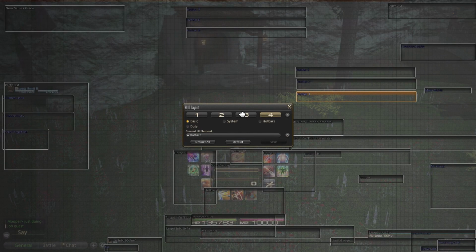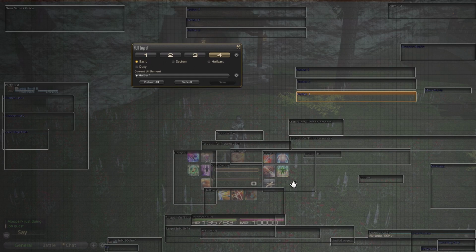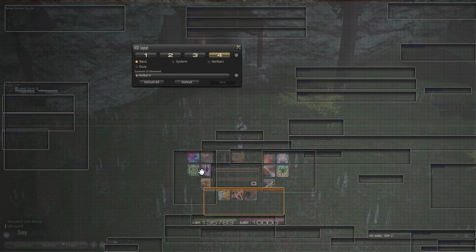But yeah, that's the overall idea of my UI setup. It's really just arranging these different hotbars in these different positions, and then for certain hotbars I've assigned certain keybinds to them, and you can do that all through the key binding. And overall, this is pretty much the whole layout.